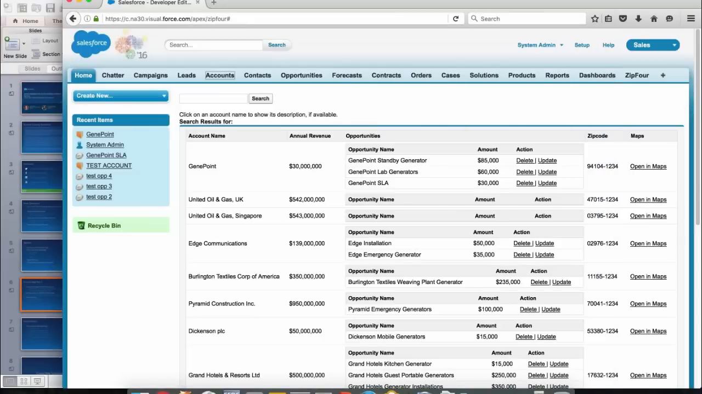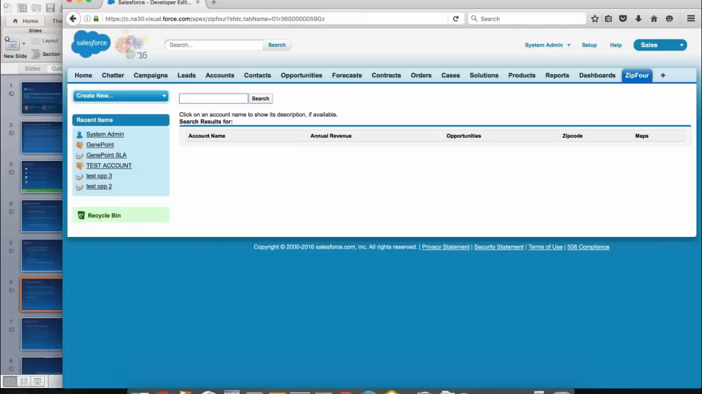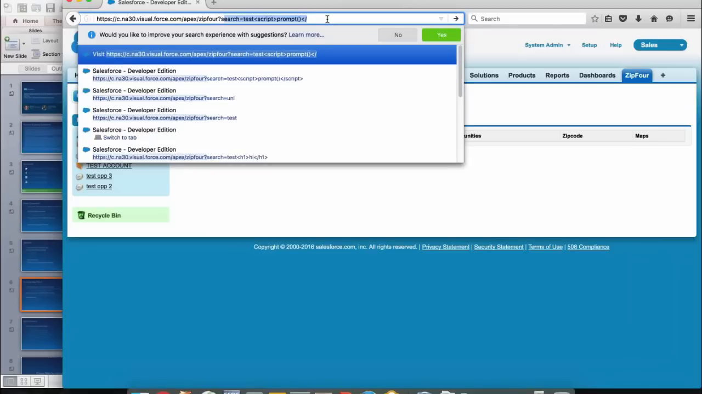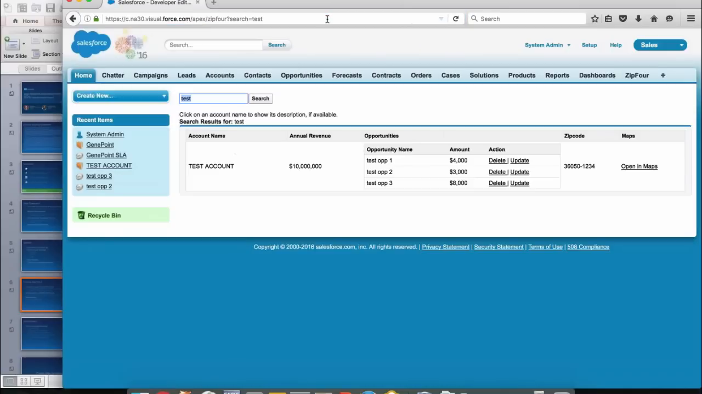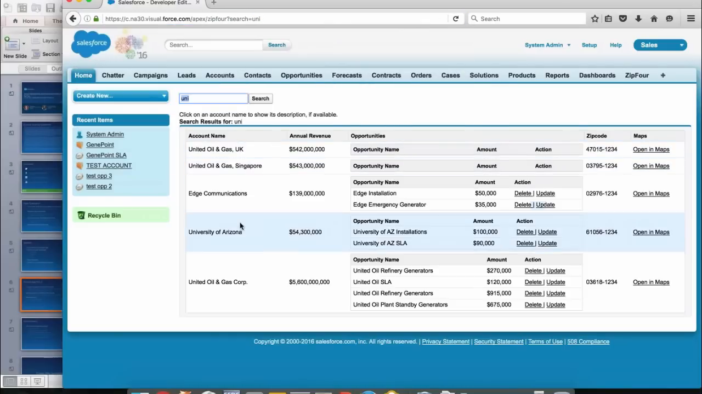So this is the app, this is the Visualforce page. If I open the Visualforce page, it shows a search box. There's a new feature we've added: you can search using the URL. So if you give search equals test, it's going to search for test in account name and return all the accounts with the search test. Or you can search for uni, which is going to search for all the accounts with the letters uni and return everything.